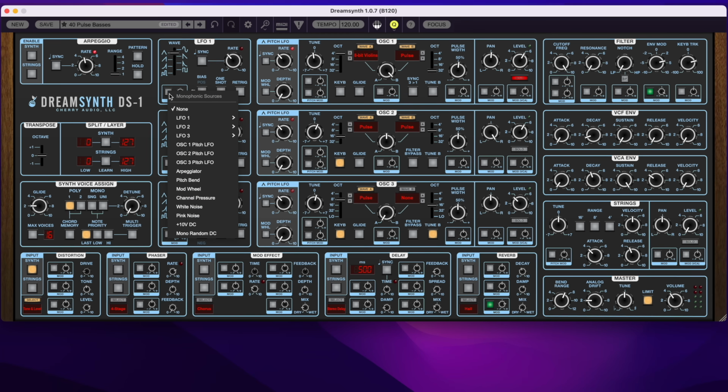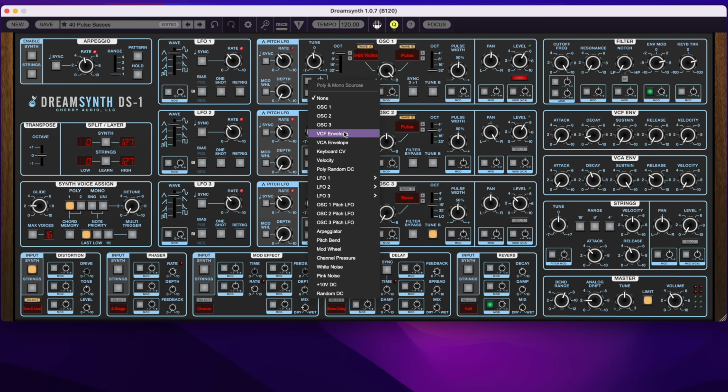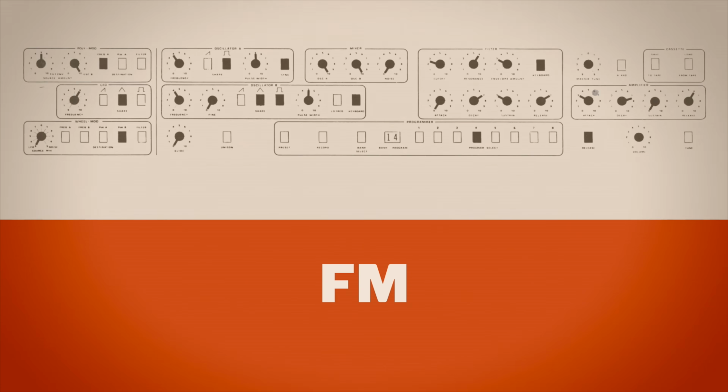And on the LFOs, we've got similar, but we don't have exactly the same modulation sources. For example, on this, we've got the VCF and the VCA envelopes. We don't have that on the LFO. So just slightly different there, but really flexible. Imagine if this was a modular with patch points. There's an awful lot going on, isn't there?